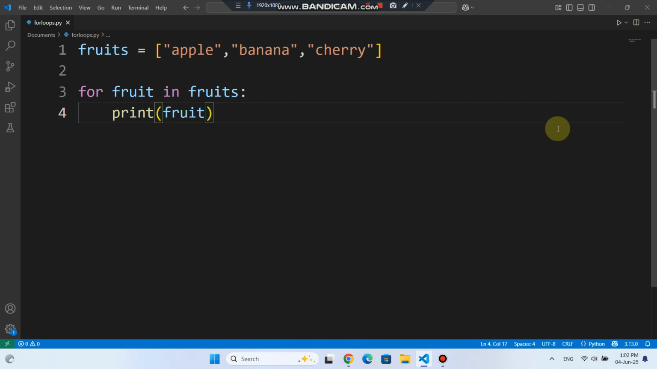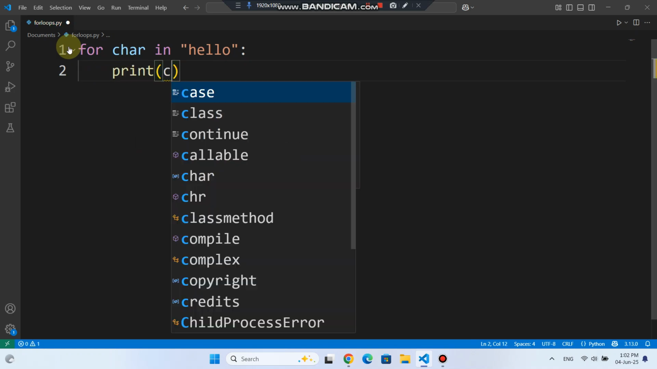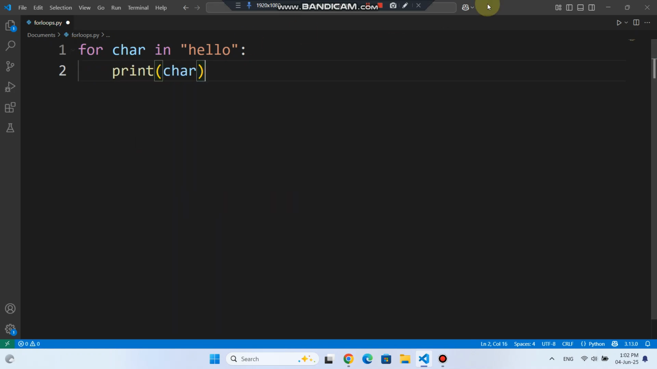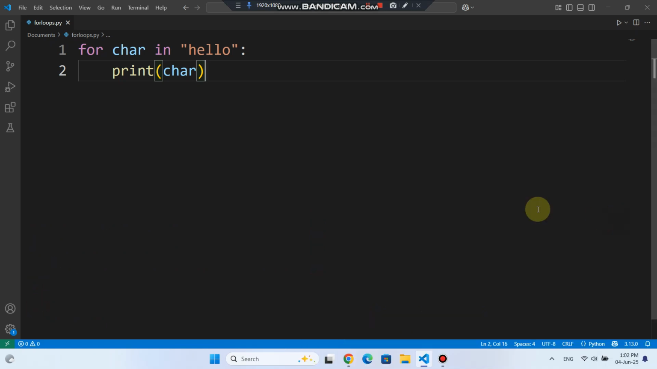You can also use a for loop to go through a string, since strings are sequences of characters. Take the word hello as an example. The loop grabs one letter at a time. So in the terminal, you'll see the letters H, E, L, L, O, each printed on its own line.